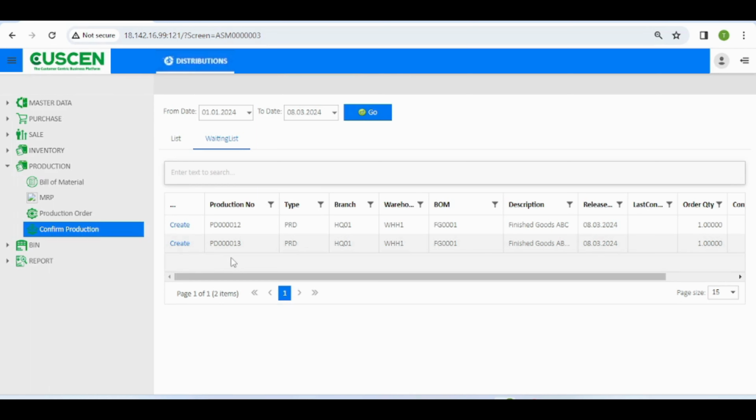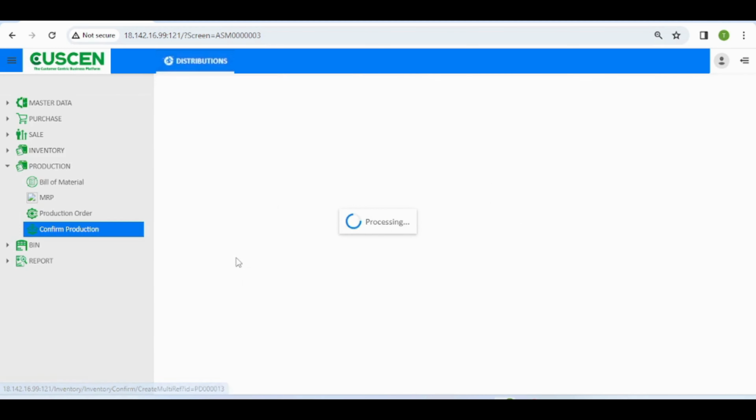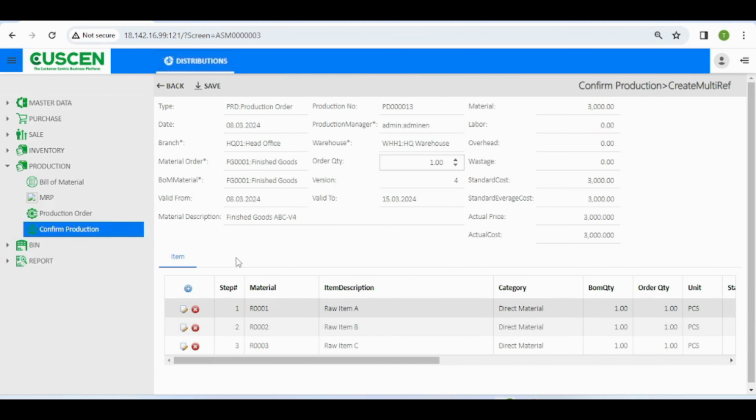If you want to confirm the production order, you have to click the Create button to create production confirmation. After clicking the Create button, what appears will be the same as the order made in the production order earlier.